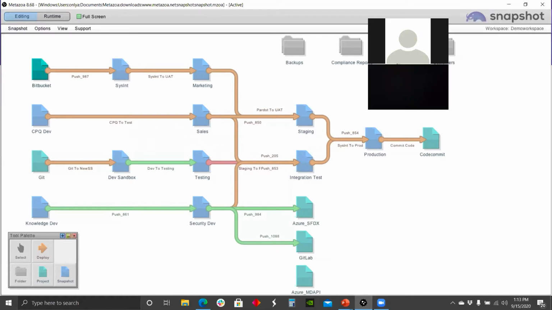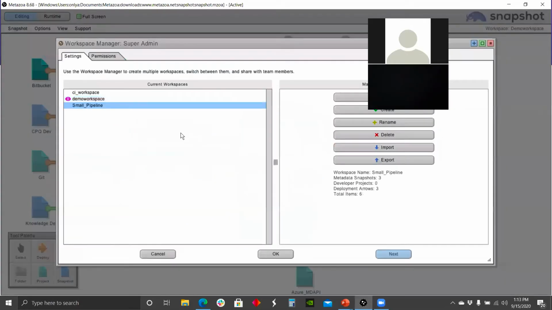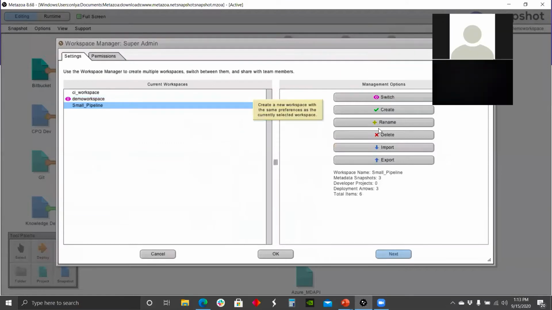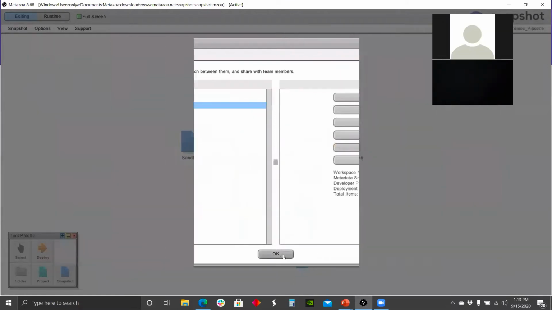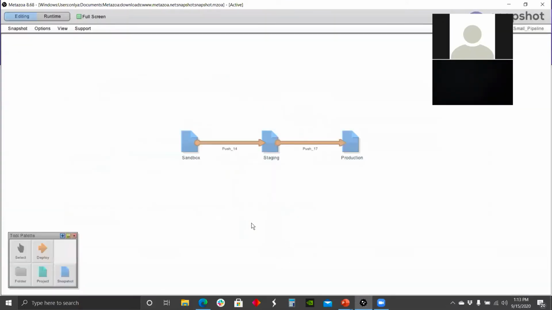So to keep things simple today, we're going to jump over to a little bit easier of a view to digest. So we're going to jump over to another workspace here where I just have 3 Salesforce orgs: a sandbox org, a staging org, and a production org that I've connected together here. So pretty straightforward.